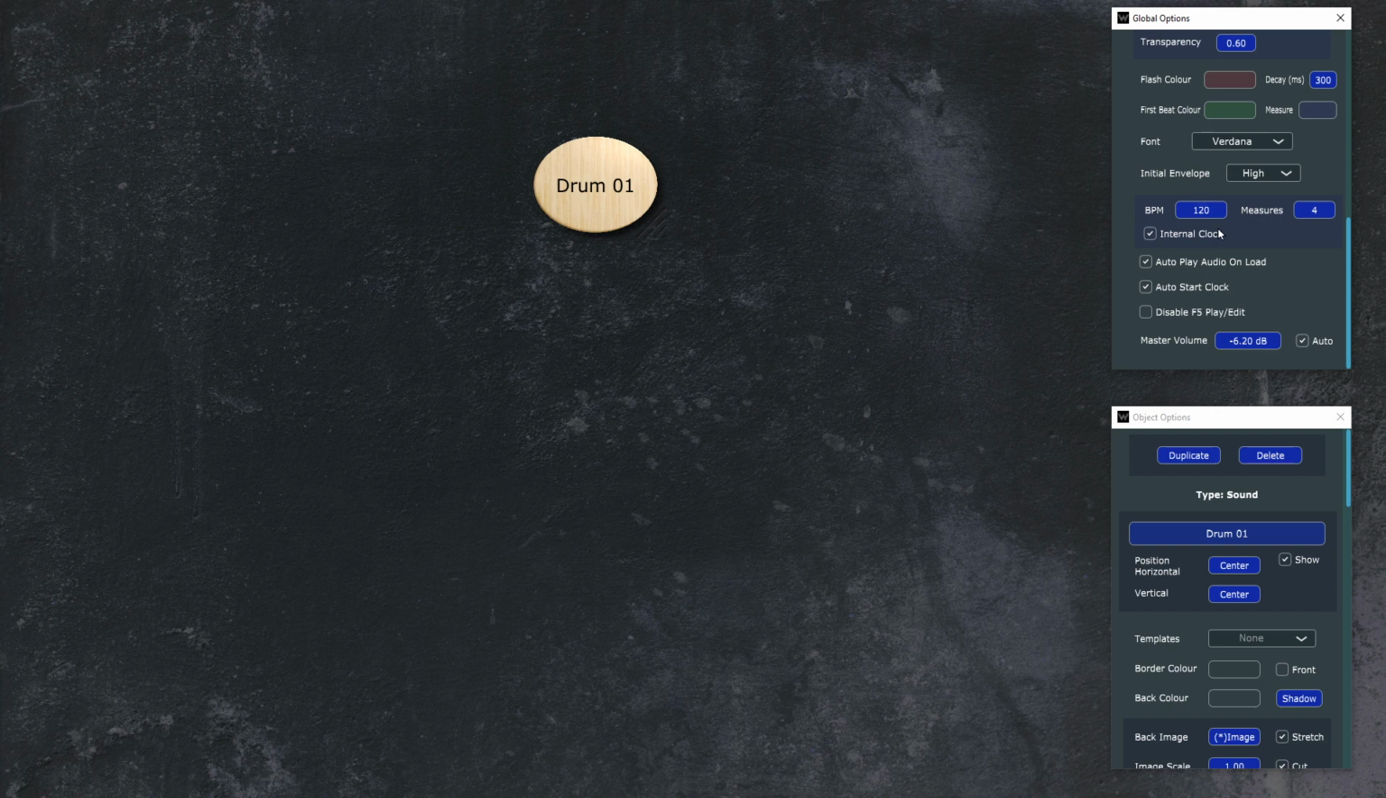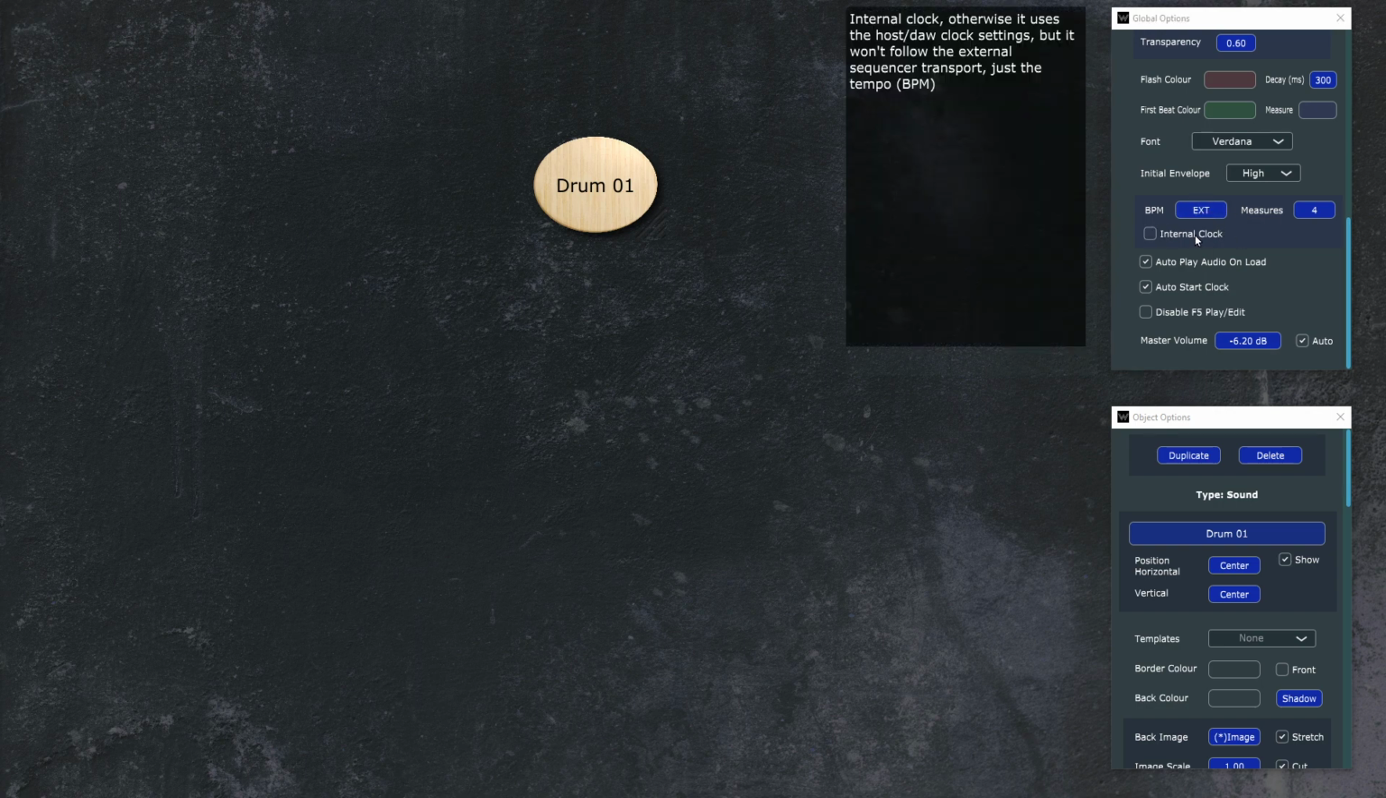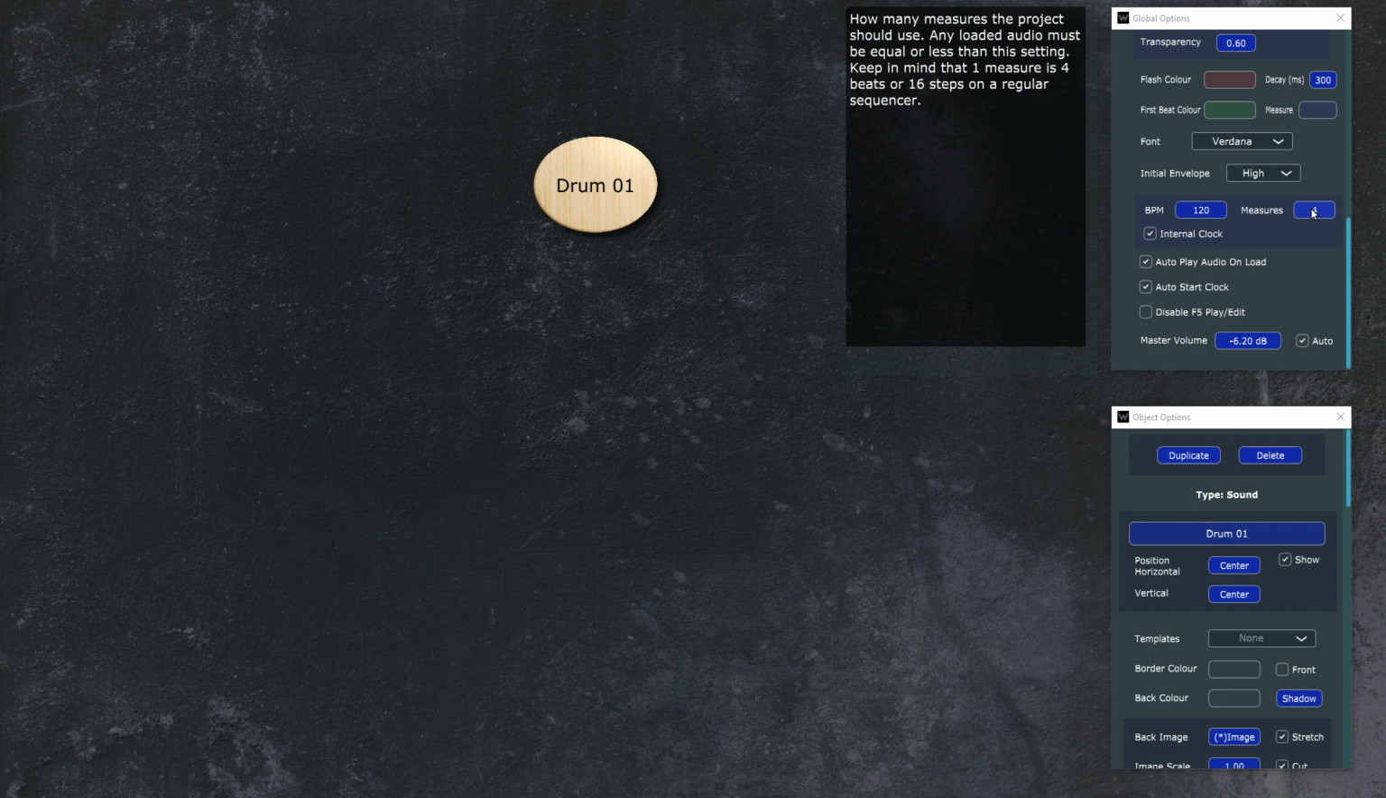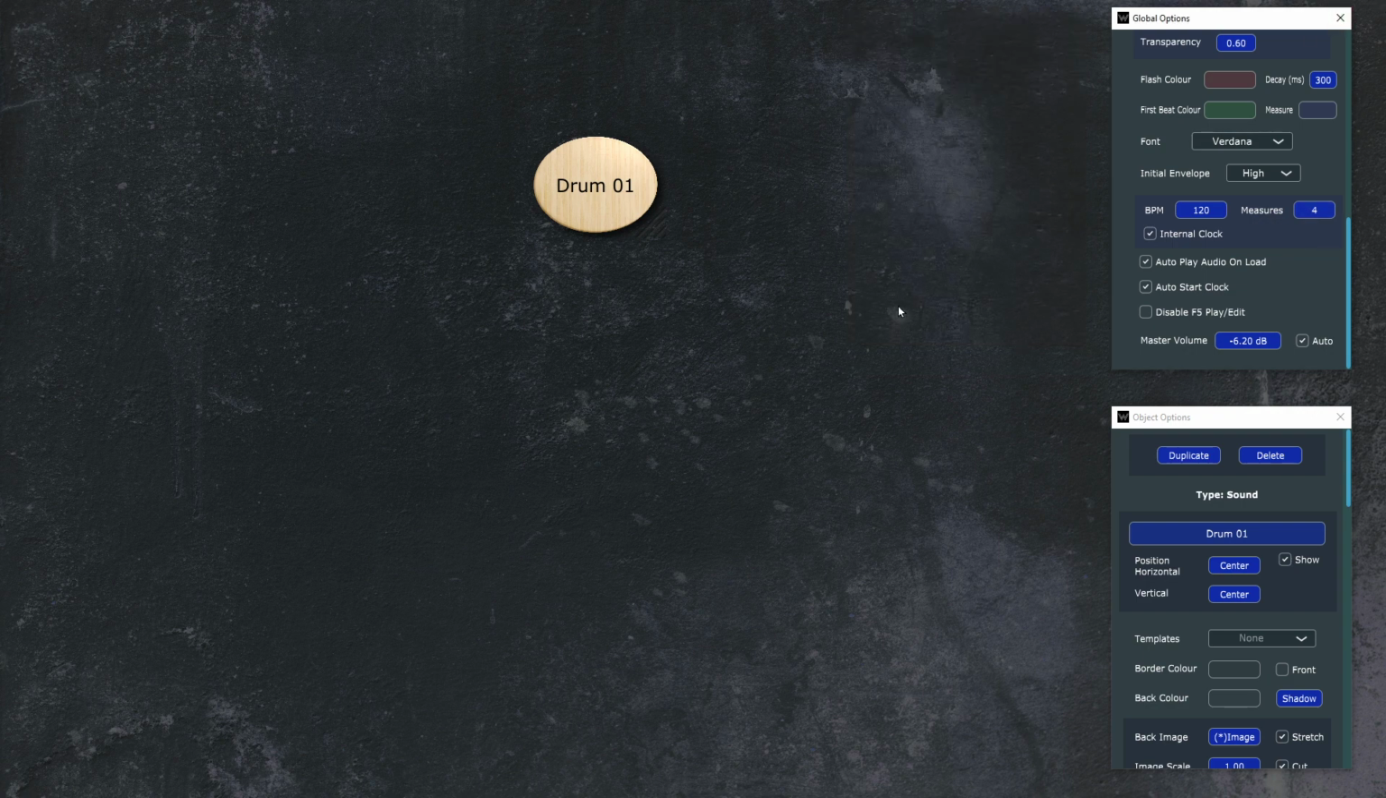Then you have the beats per minute, which you can set to internal clock or external clock. The external clock is just going to work in the plugin version. Maybe I'm going to gray this out in the standalone version. And the number of measures. If you don't know what a measure is, you should Google it to understand, or check in your sequencer the size of a measure. But this sound, for instance, that I load has 4 measures.